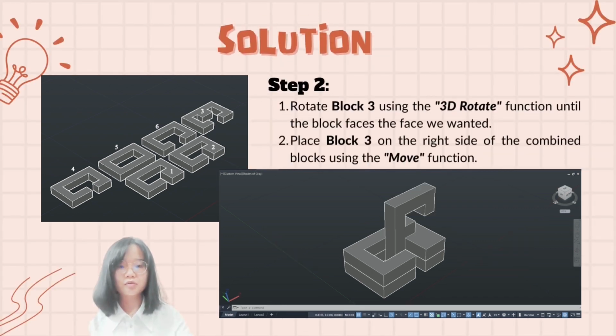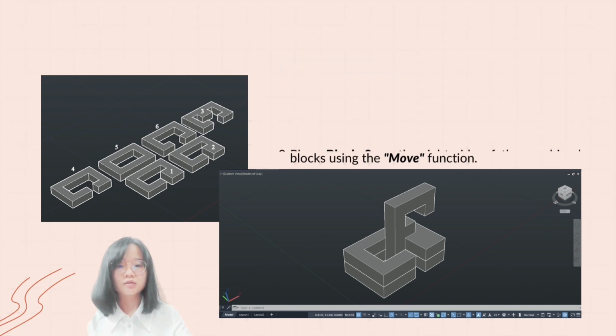Next, in step 2, we will rotate block 3 using the 3D rotate function until the block faces the direction we want. Then we just use the move function to move block 3 inside blocks 1 and 2 and place it at the right side.